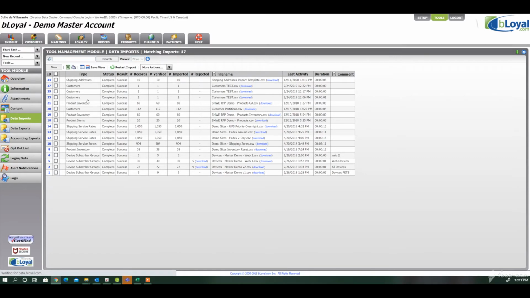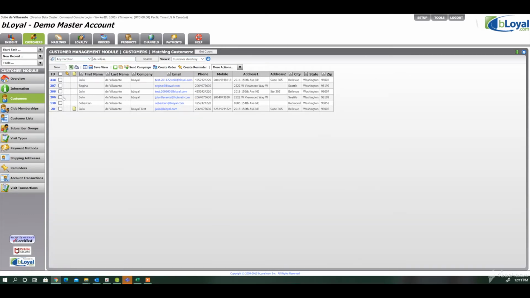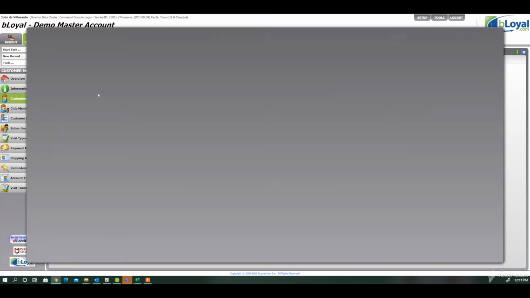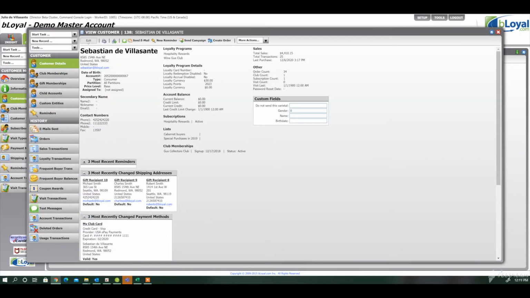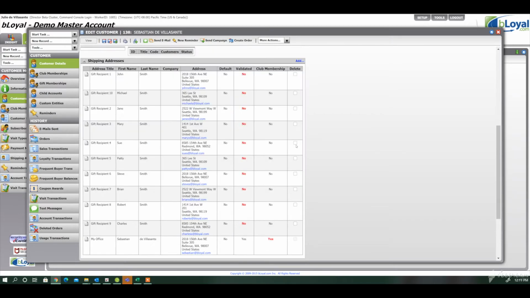So we'll go back to Sebastian's customer record just to make sure that we have all of the information that we need for this multi-package order. And we'll open his record and see that those addresses that we have just imported via the import tool are now available to create a multi-package order for all of those gift recipients. And they're all here, so we're ready to go.